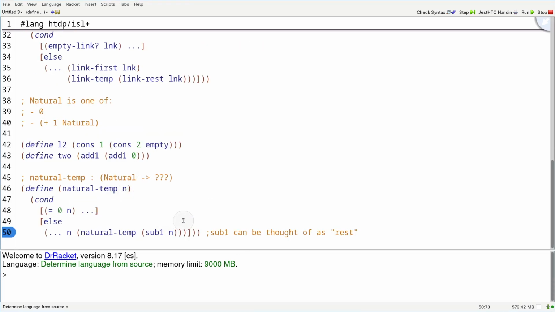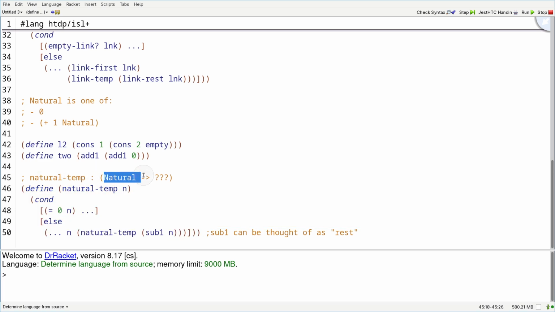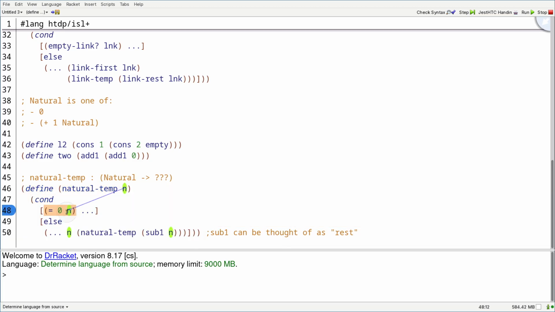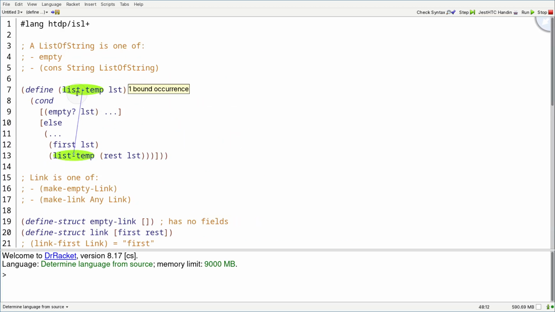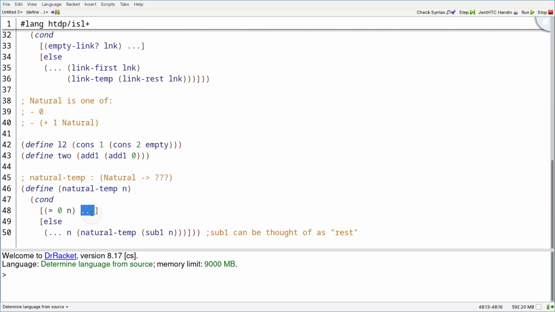Functions over natural numbers are a common problem that you'll see in the upcoming exercises. So we have natural temp, and it consumes a natural and produces something. This is just a template, scaffolding out functions that operate over natural numbers. This checks the base case, equivalent to checking if it's empty with our list template. If it is, we do something. Otherwise, we take it apart and call natural temp with sub1 of n.